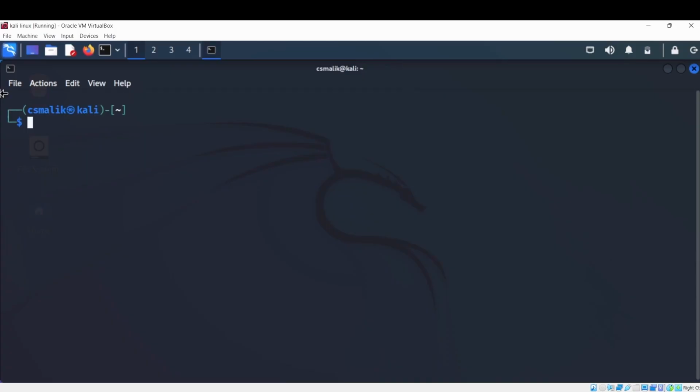Now if we want to change the directory, we would firstly need to know what subdirectories are in this /home/csmalik. In order to list all the files and all the subdirectories in /home/csmalik, we can just type here ls, which will show us all the current subdirectories that are located in the /home/csmalik directory. As we can see, we have Desktop, Documents, Downloads, Music, Pictures, Public, and two more directories.